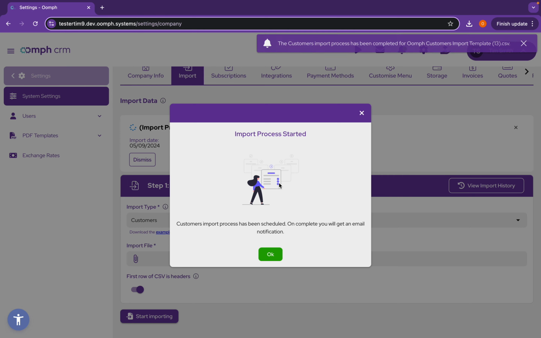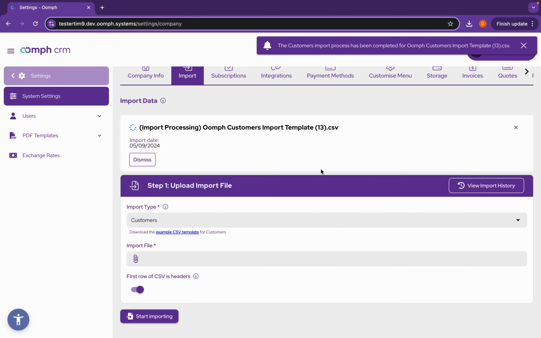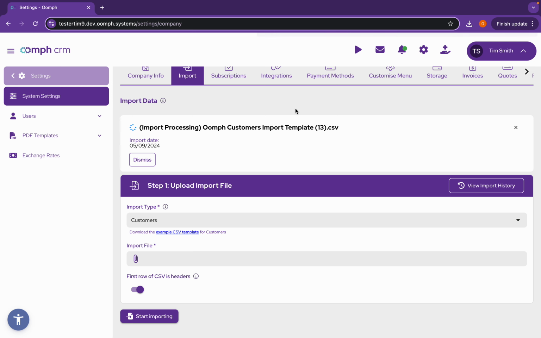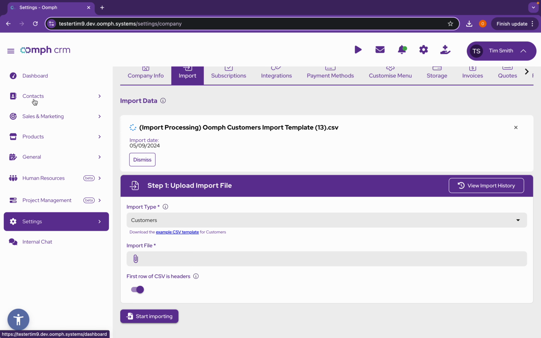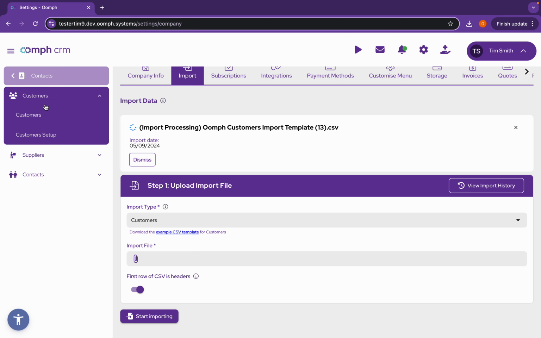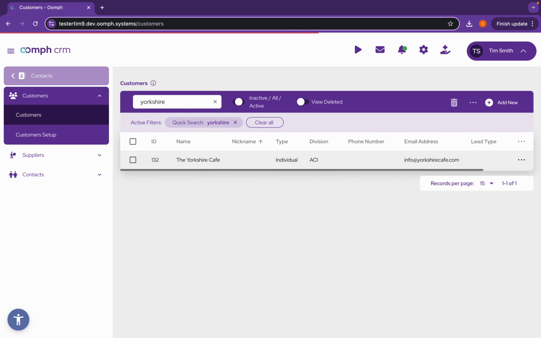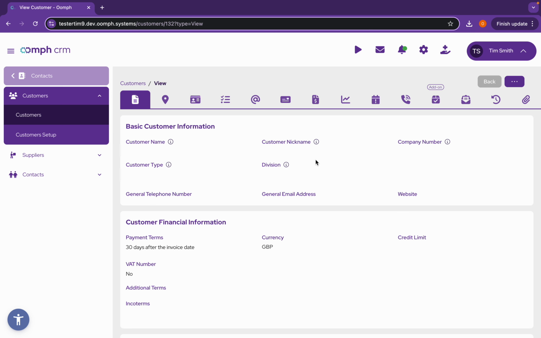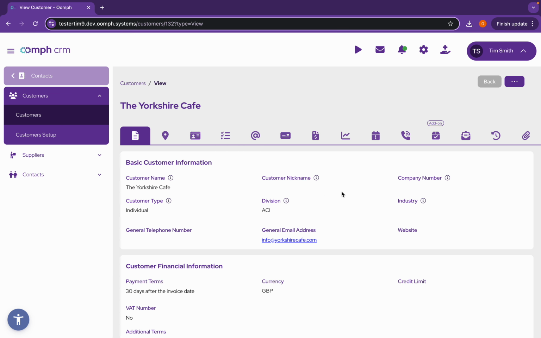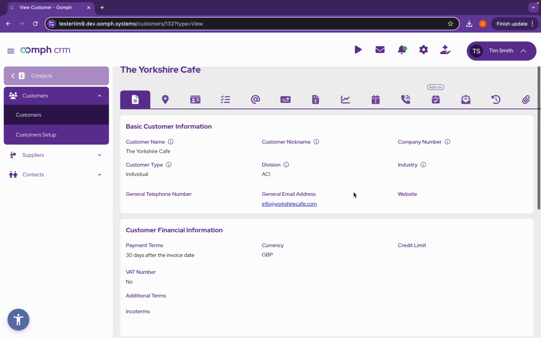There we go, import process started, and straight away we have our two records imported there. So if we go into customers now, we can have a look and see if those records are now in the system. The first one was Yorkshire Cafe, so if we just use a quick search, as you can see there, if we click into that, the record is successfully imported.